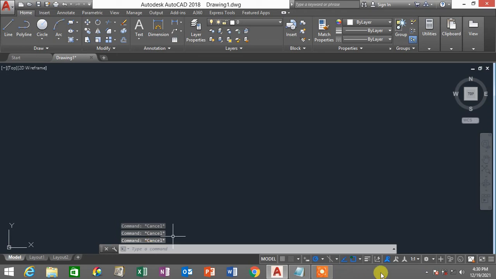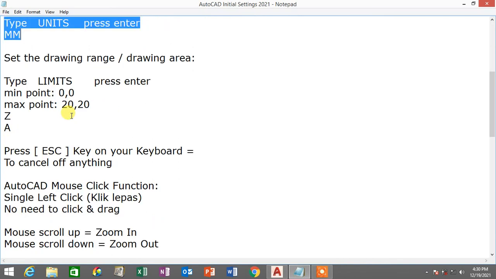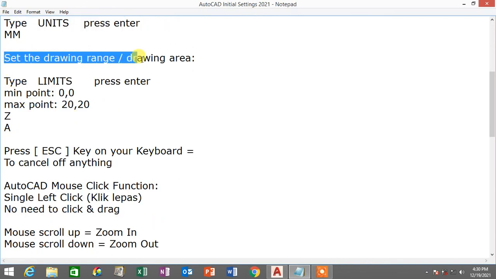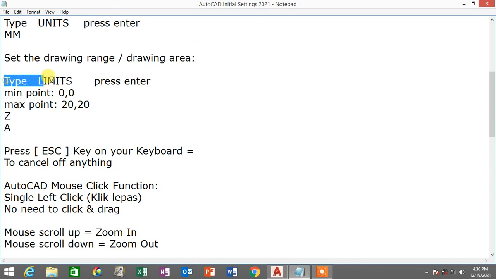After setting your units, you can set the drawing range or your drawing area. You must set your drawing range. That means you are setting how big or how large your drawing is in actual size. So in AutoCAD, if you want to set your drawing range or drawing area in actual size, you must set it by using the limits command.